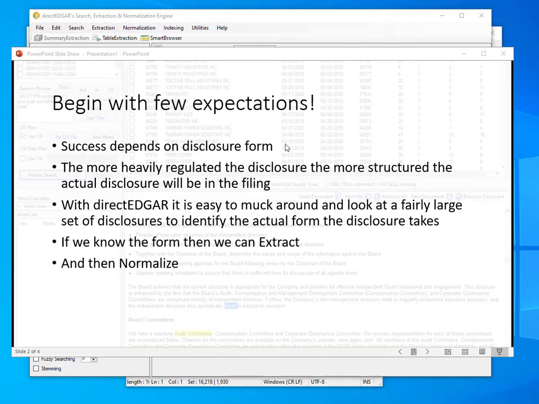And once we search for it and we start learning the actual form of the disclosure, then we can extract it. We might be extracting text, we might be extracting tables, but once we can identify the form of the disclosure, we can extract it. And if we can extract it, we can turn it into data. That's what we call the normalization process.